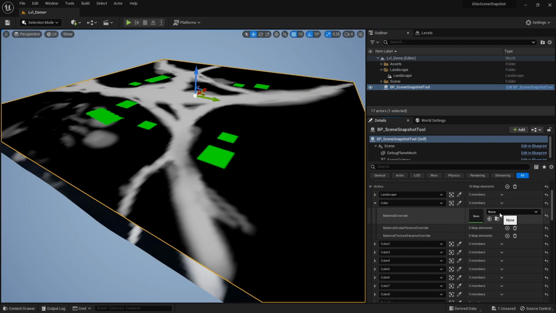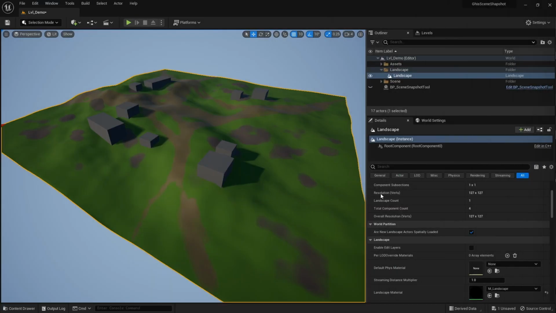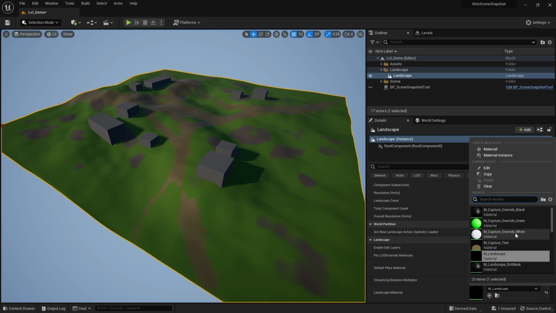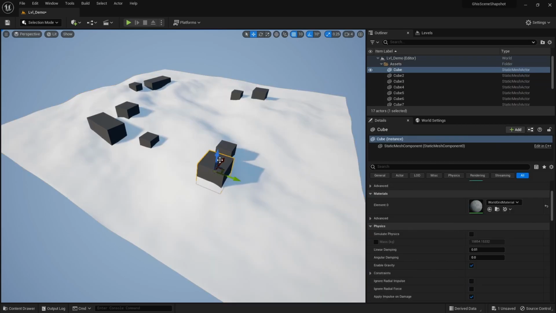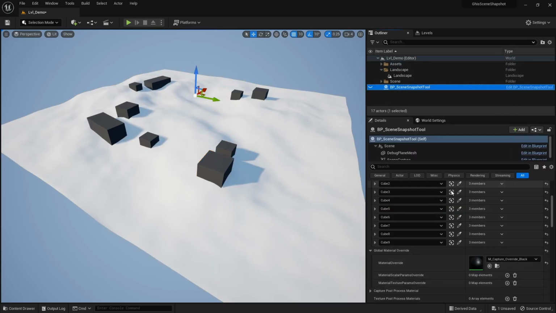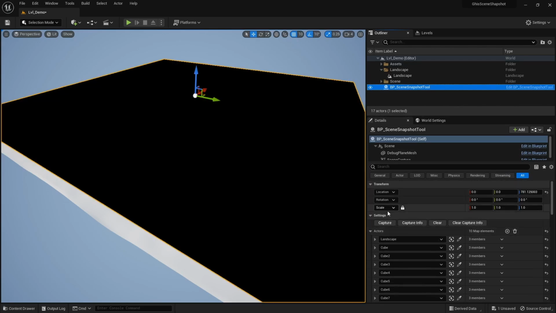So let's do a quick demo. Say I want to render a black and white occlusion mask to mask out some rain effect inside buildings. I'm going to render the landscape with a simple white material, then pretend those cubes are my buildings, add a global override with a simple black material, press capture and done.